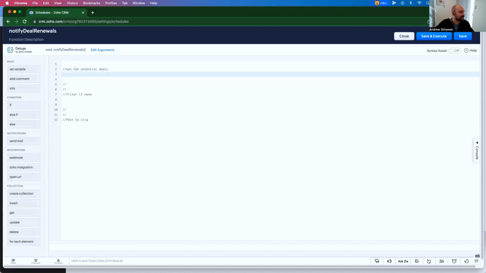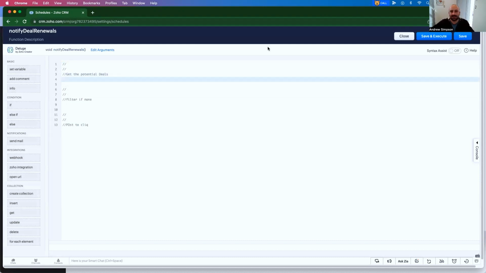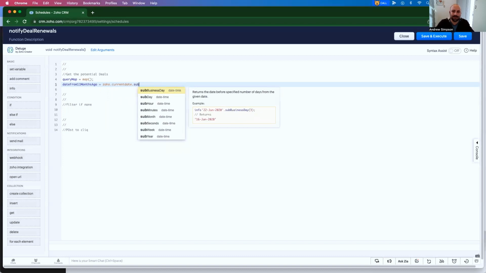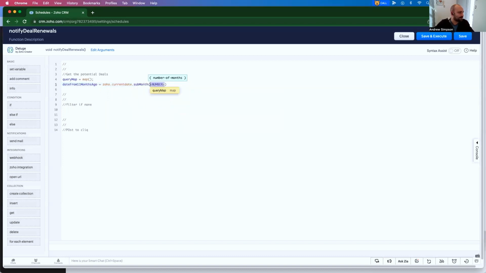Let's just kind of break it down a little, and add some spacing because I like the way that it looks. So the first thing we want to do is get the potential deals. We're going to look for deals that have been won and where the closing date was 11 months ago. So let's make a query map for COQL. Then we're going to want to get the date from 11 months ago. That equals Zoho.currentdate.subMonth, and we'll say 11.